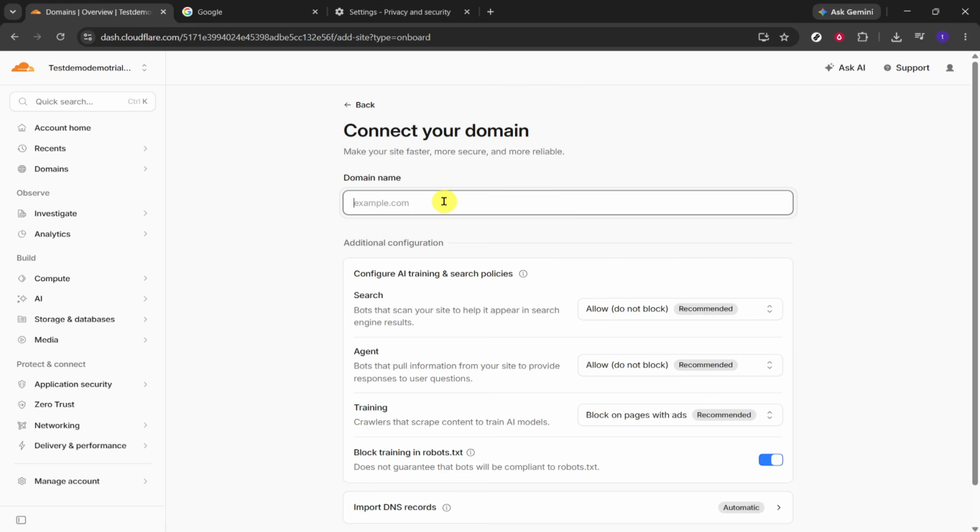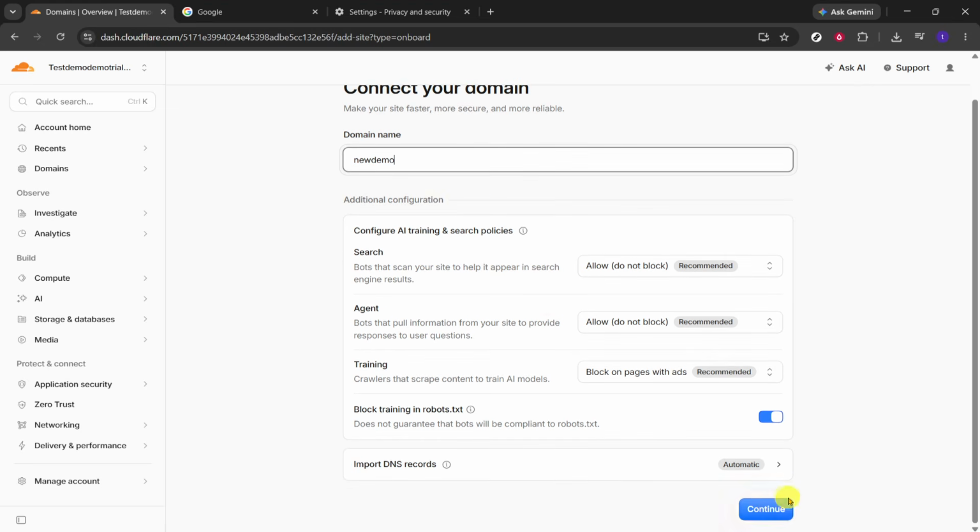Now enter your sample domain name in the field provided. Be careful to type the domain correctly, since even a small typo can lead to problems later in setup. It's a good habit to double-check the spelling before moving on, especially if you're working with a live domain. After entering the domain name, click Continue.